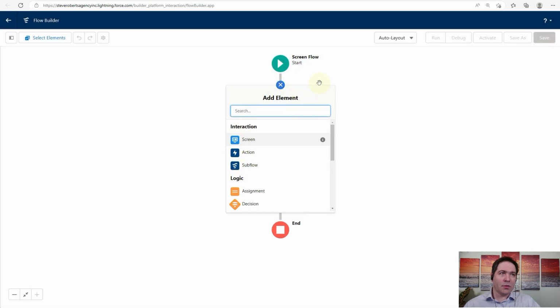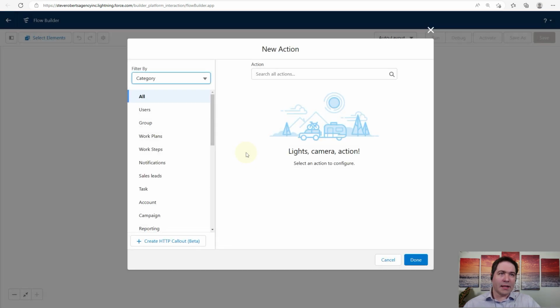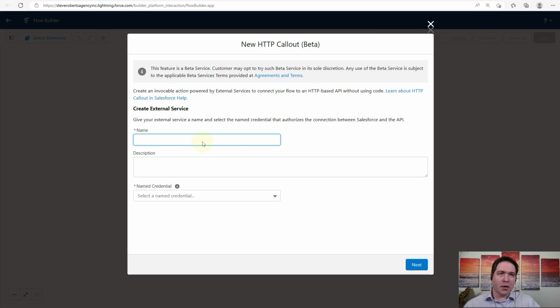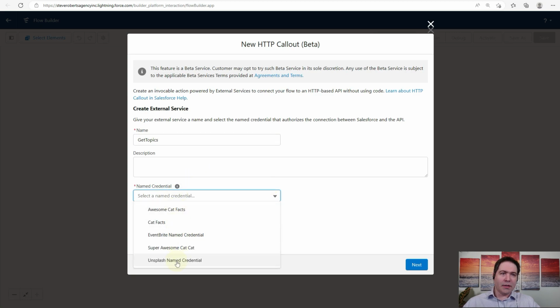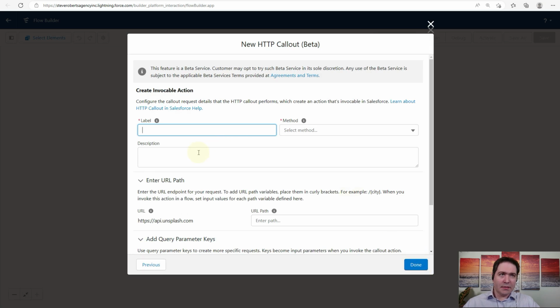So anyway, back to where we're at here. If you go to the plus sign, select action, create HTTP callout. We're going to go ahead and create an external service. This one we're going to call get topics. The named credential is the Unsplash named credential. You'll see it brings in the base URL. Click next.